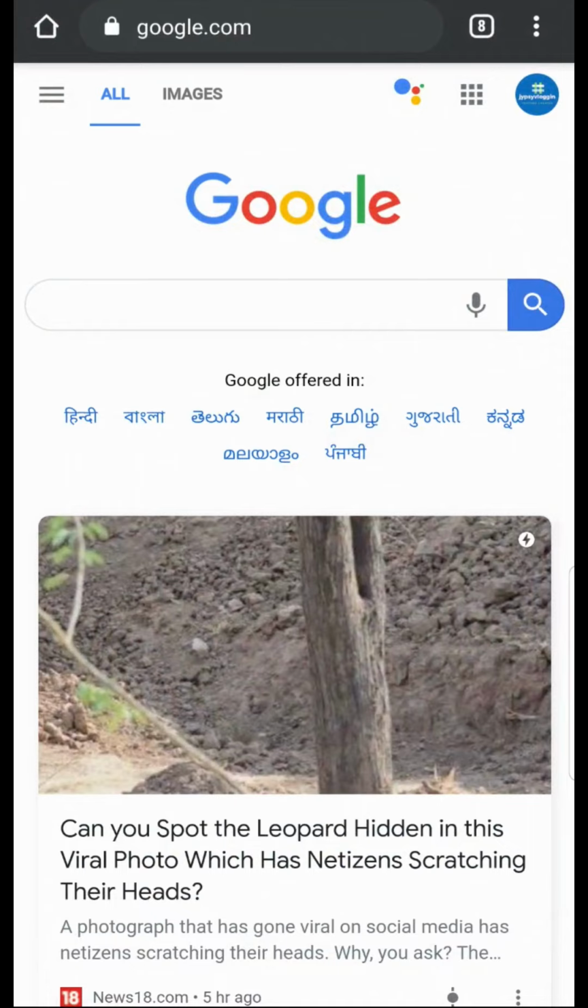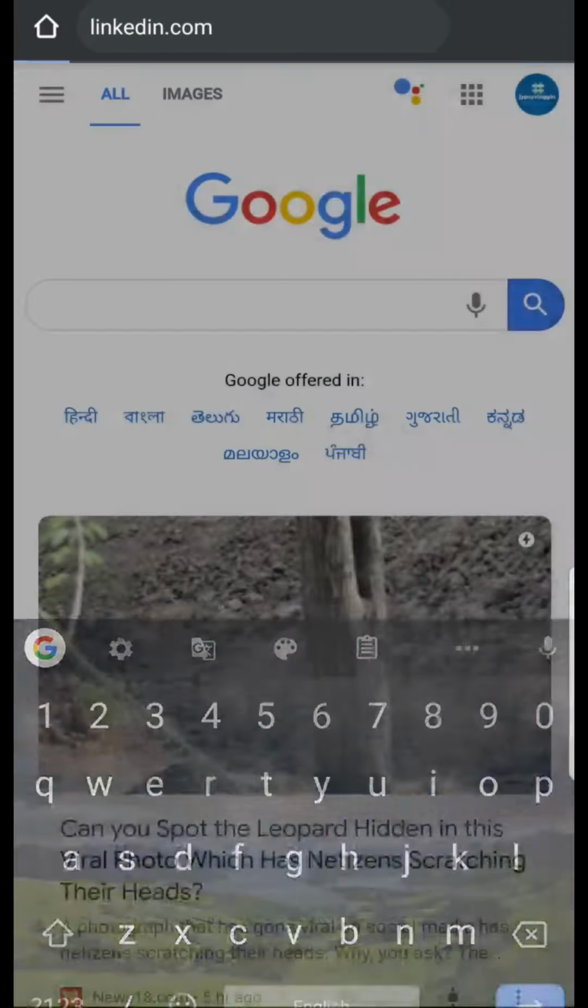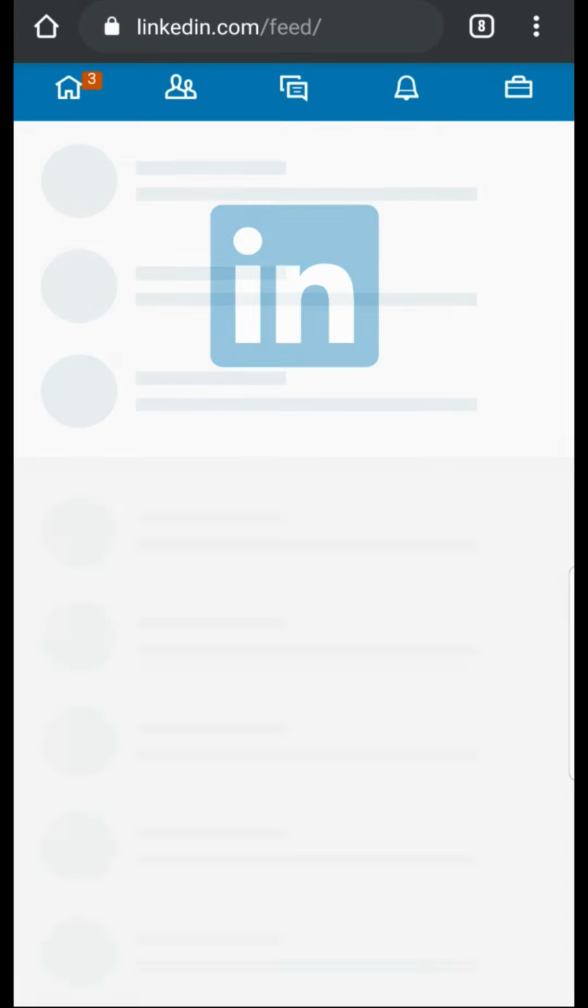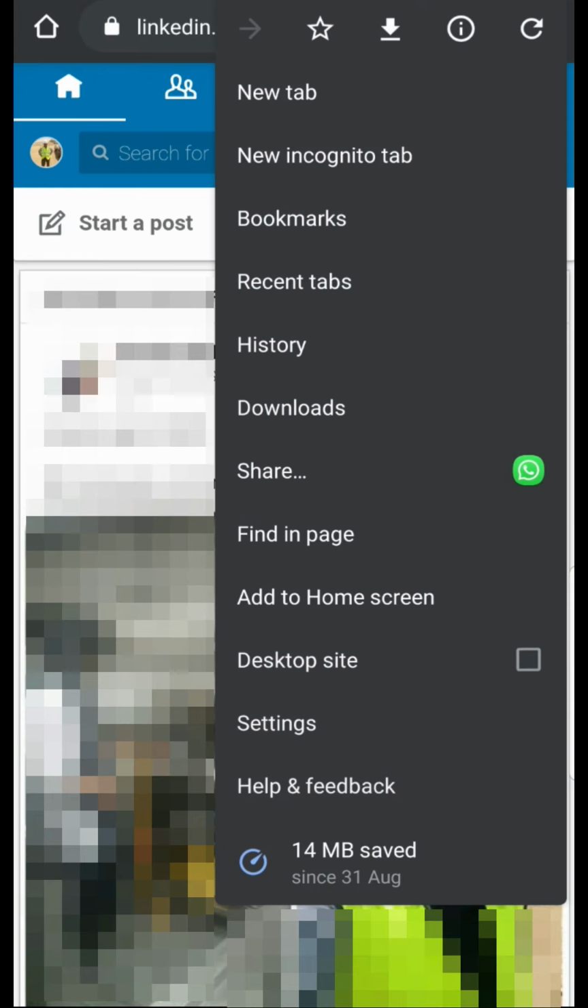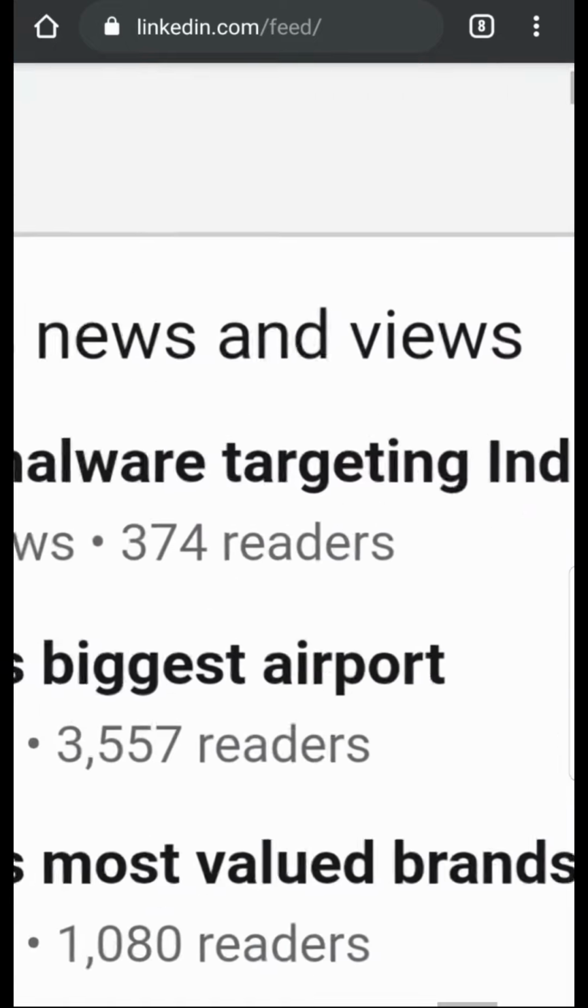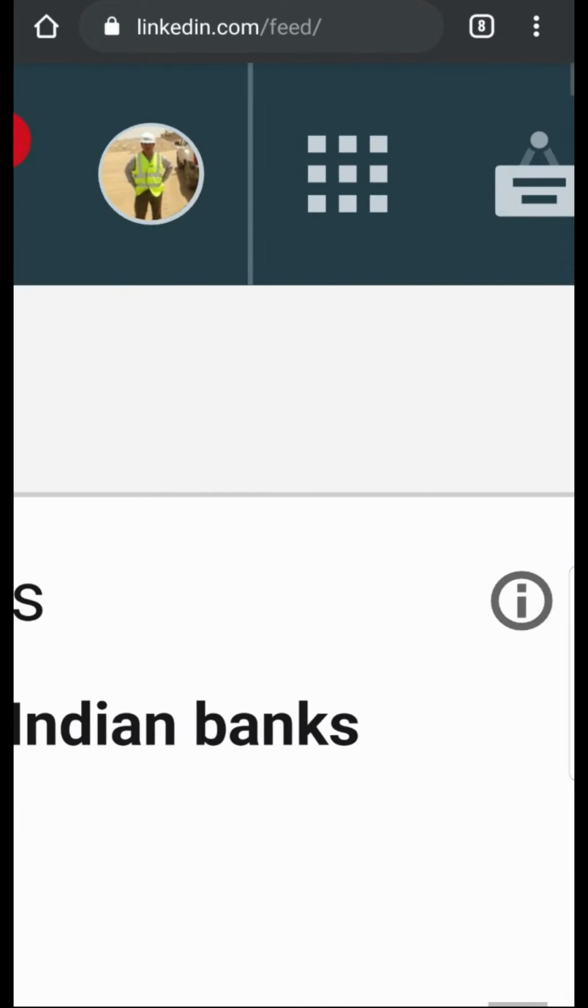So let's open Google Chrome and let's log into LinkedIn. Okay, now let's make the page desktop site. Okay, now let's go to profile.